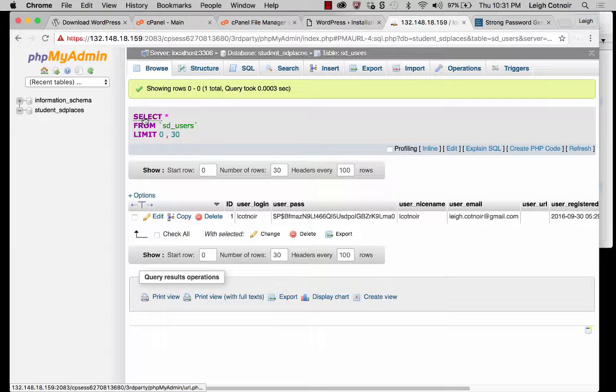So it's basically saying select, okay, all. This little asterisk is a wildcard that means everything. So select everything, and it says from, and it tells me which table to use. So it's saying select everything from SD users, and then it's giving me a limit, saying basically only give me up to 30 records.